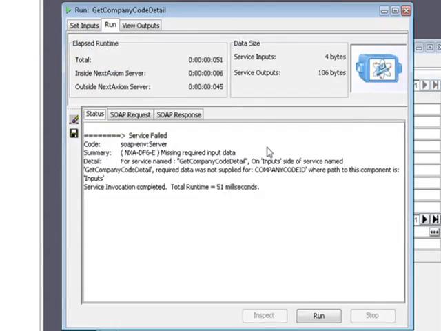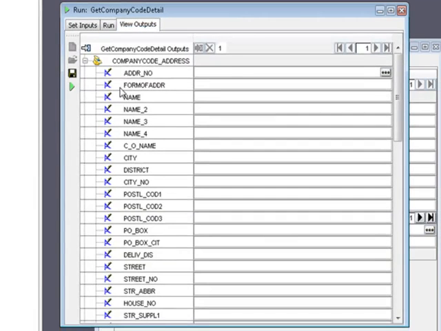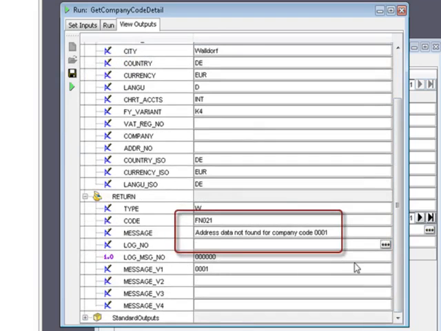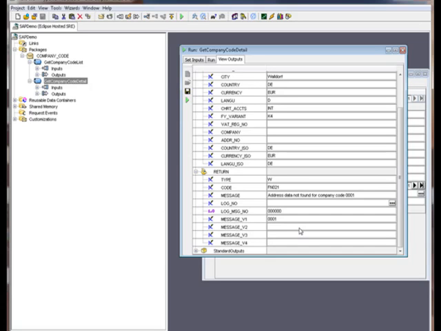Let's view our outputs. Now, normally all address information is returned here, but in this case we don't have any address information. We do have the details here, and if you look at the return code, you can see that the address was not found for this record. So that's it for our SAP demo. You can see that it really is quite simple to create services that integrate to your SAP data using NextAxiom.